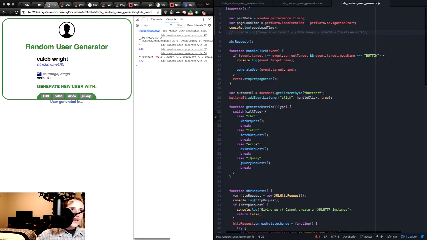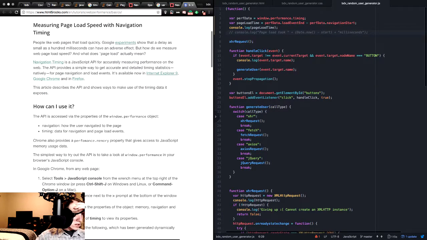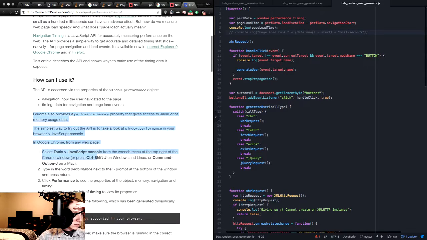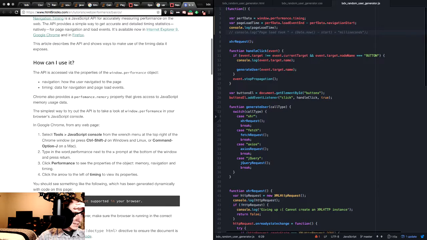Let's look at the other one. How did he find the start? How can I use it? Performance to see the property. Typical. Wait a second. JavaScript.